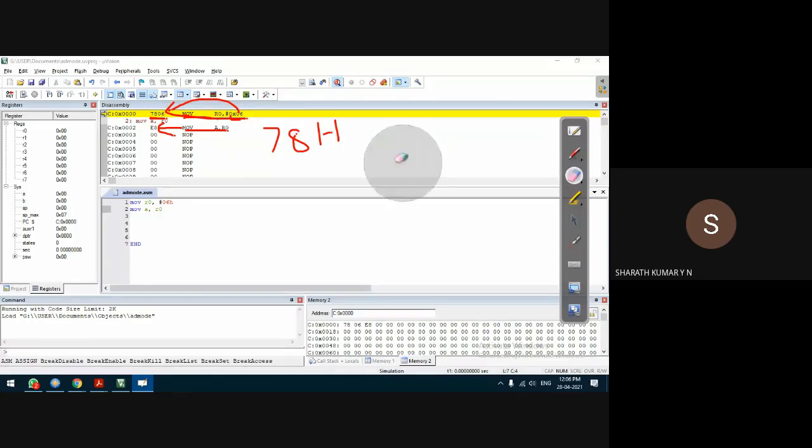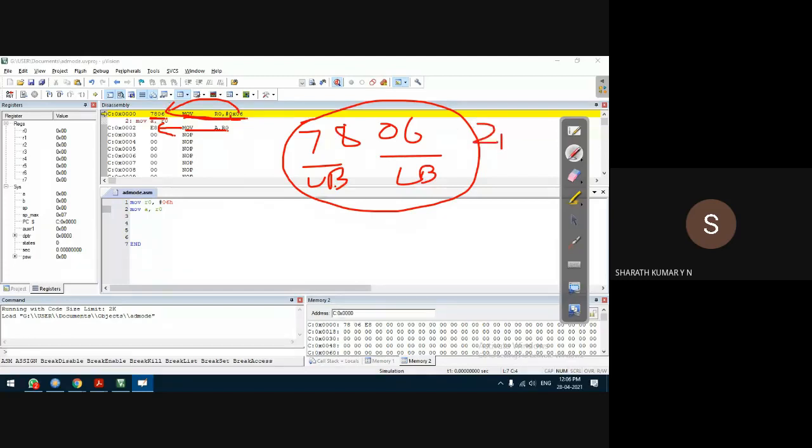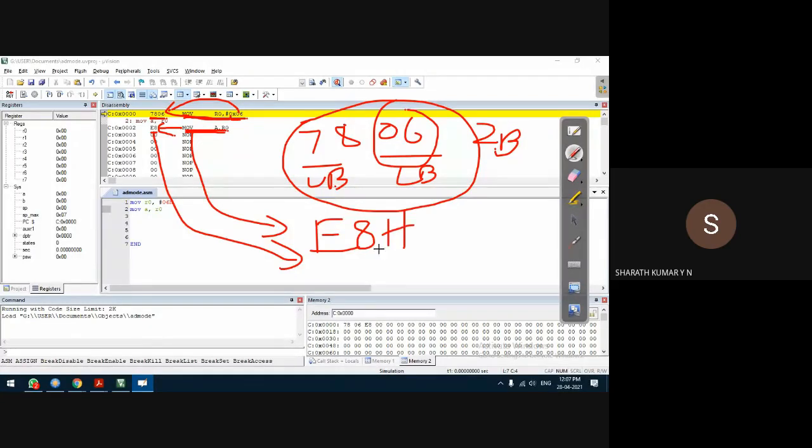What is the 2-byte operational code, guys? The 2 bytes are 78 and 06. This is the lower byte, and that is the upper byte. It matters, no doubt, but just for the discussion purpose. So this first instruction has generated a 2-byte operational code, and out of the 2 bytes, 1 byte corresponds to the immediate data. If the instruction is not immediate addressing mode, like for example register addressing mode, it will generate a single byte operational code. What is the single byte in this case? E8H. This is what is known as the operational code.